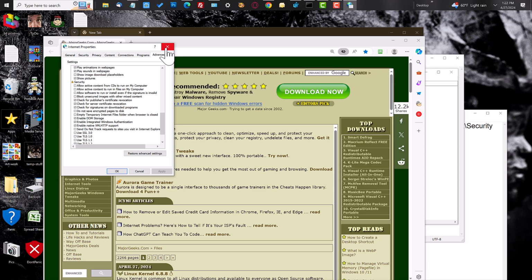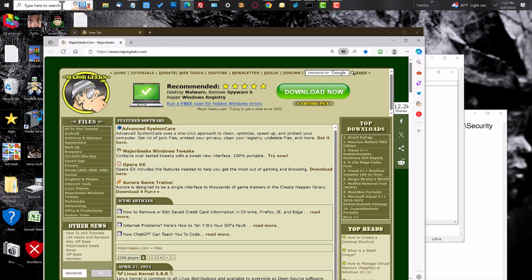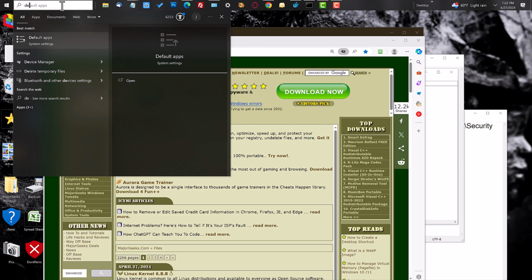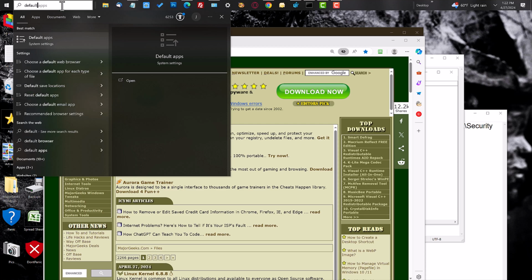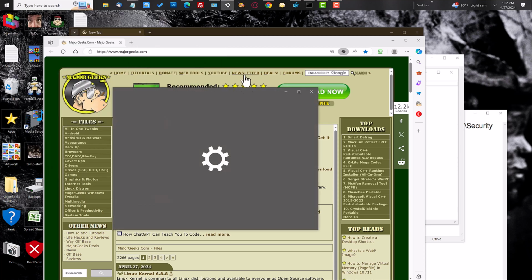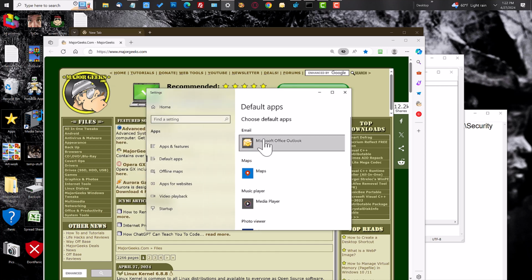Again, doesn't work well for me. The next thing is to take a look at your default apps. Now, I don't know if I put this back or not, but when I went to my default apps, my default email was for Chrome. Right? It was set to Google Chrome. And I thought that, well, there's the problem right there.